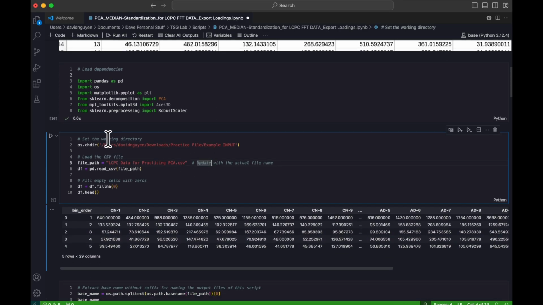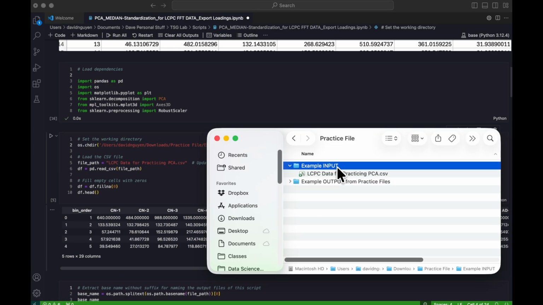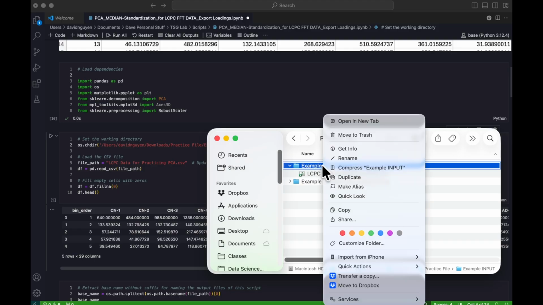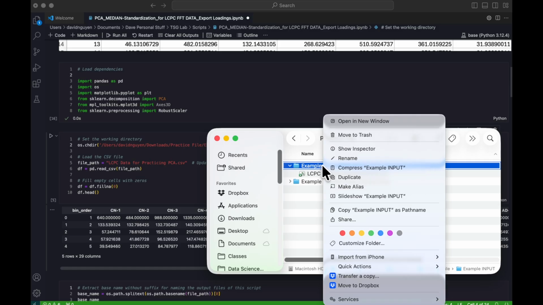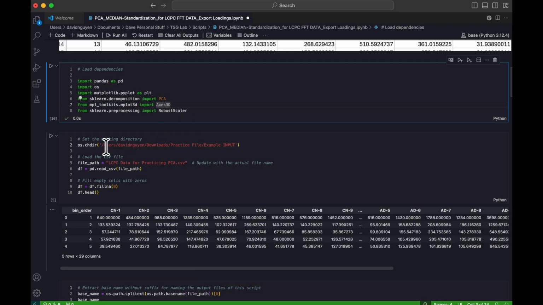And all you have to do is paste in the file path to the input folder. So on a Mac, this would be the input folder. I would right click it, and then I would hold down Option to reveal this choice right here, path name. You copy that, and then you paste it in here within the quotation marks, and make sure it's only one set of quotation marks.